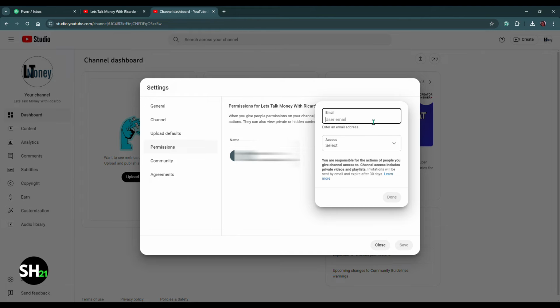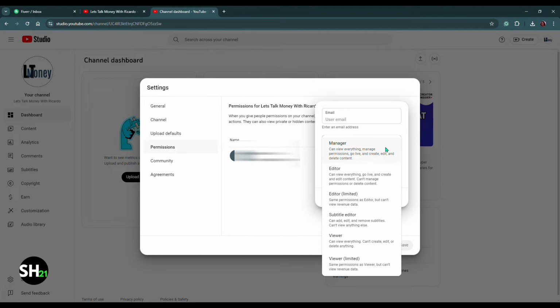You add their email address right here, and then you give them access level. There are different access levels. There are managers, and they can view everything, manage permission, go live. They can create, they can edit, they can delete content. And sometimes you have to delete content. If you end up putting up the content, you realize, oh, there was an error and I have to delete. The managers have to delete from time to time. Make sure it's persons that you trust.